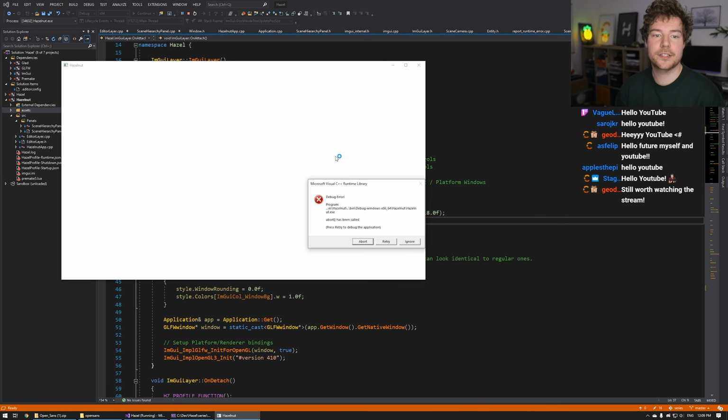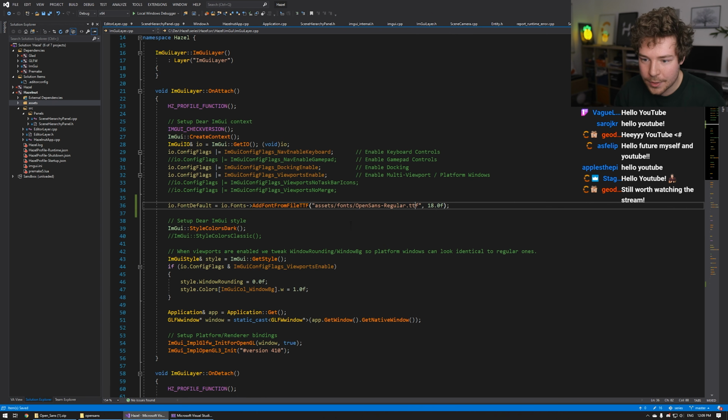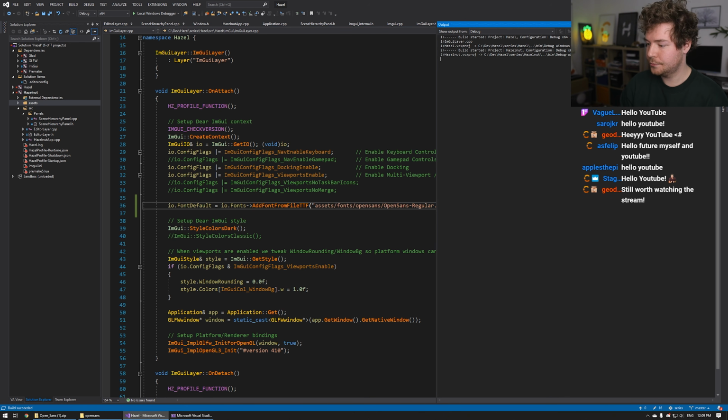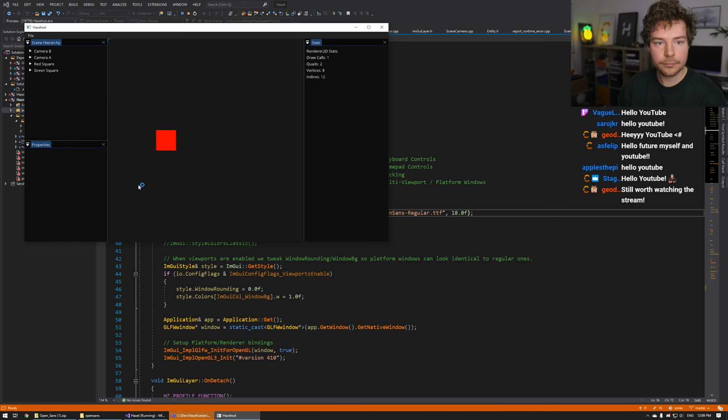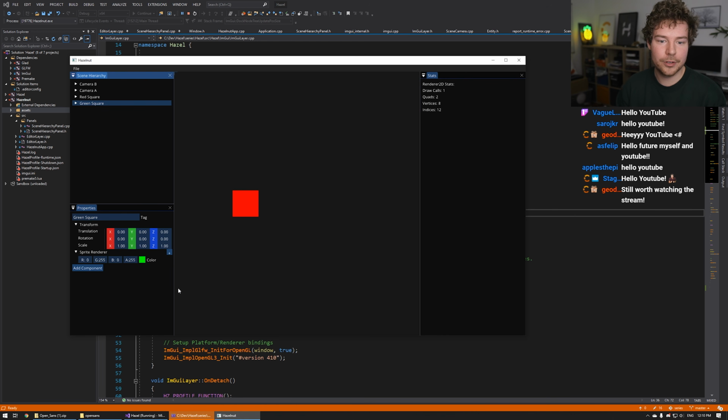So let's launch this and see what it looks like. It looks like an error. Assets, fonts, Open Sans. I forgot Open Sans. There you go. And suddenly this looks really nice, I think. We're obviously using a different font. It looks a bit more like a program and not like a little IMGUI widget, which is good. And yeah, that's it.